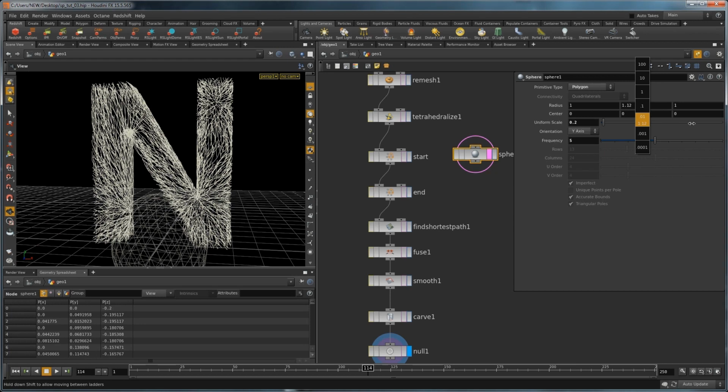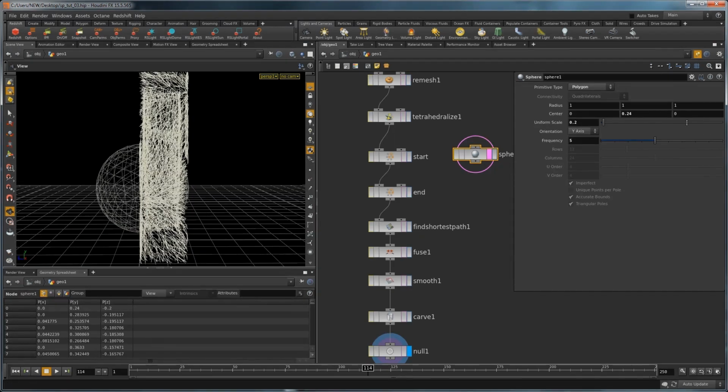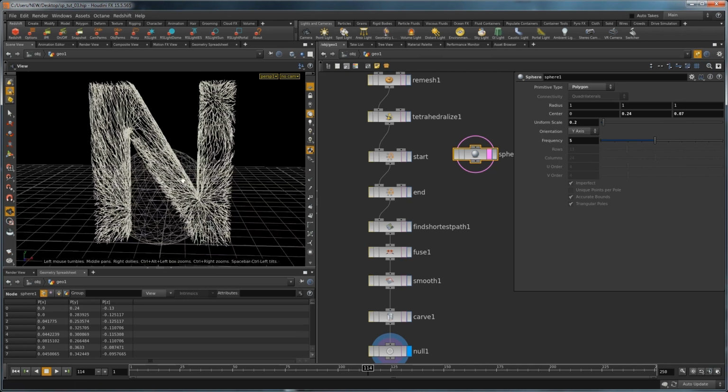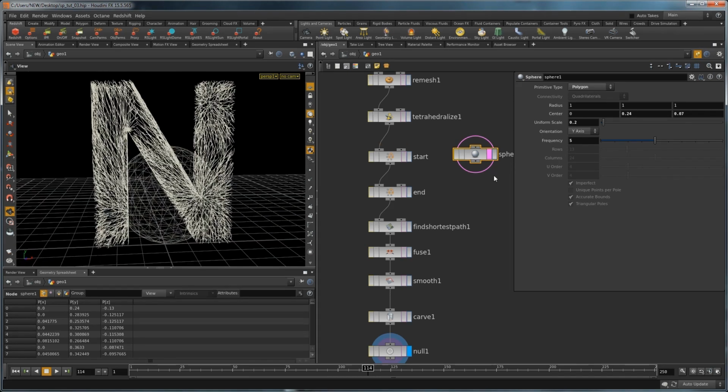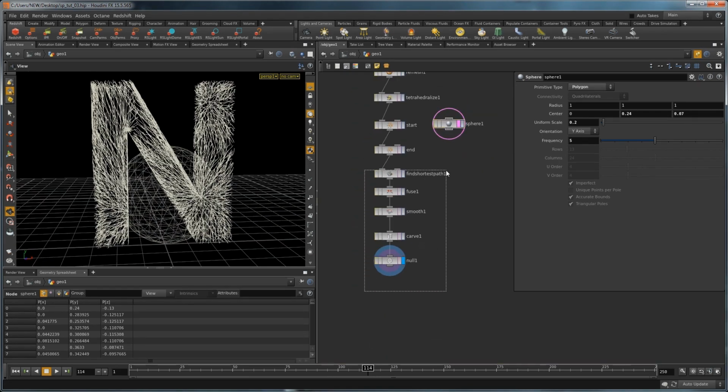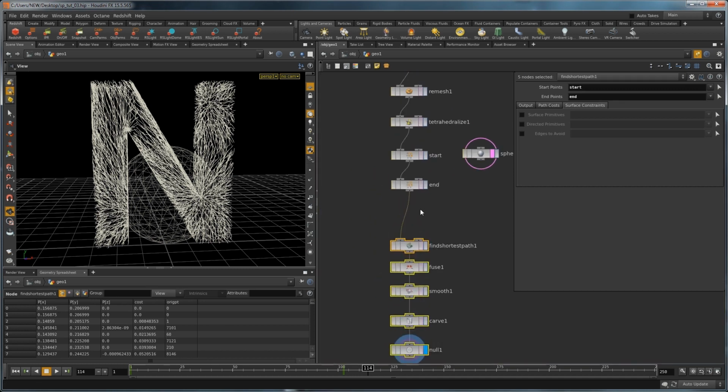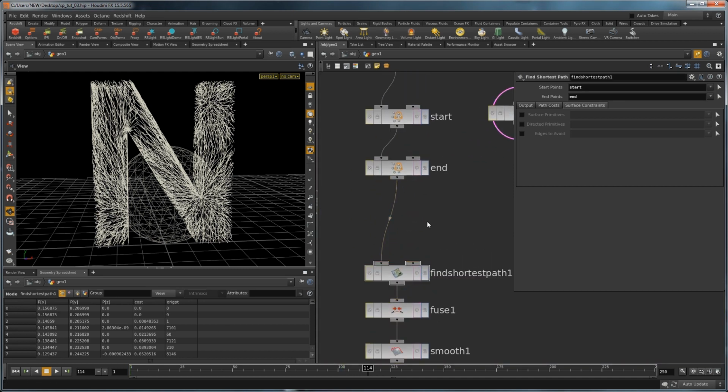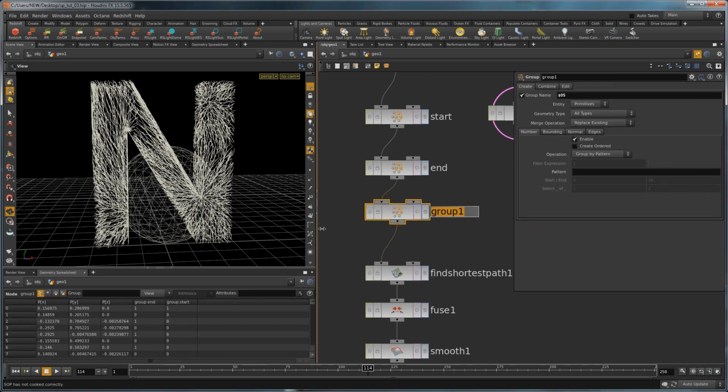Just move it up a bit in Y, like that. And move it forward in Z. We'll take a chunk out of our existing edges here. Okay, then move these nodes down, so we've got a space under the end group. Put down another group node and let's just name it avoid, remembering that I have $OS up here in the group name, so it'll take on that name.